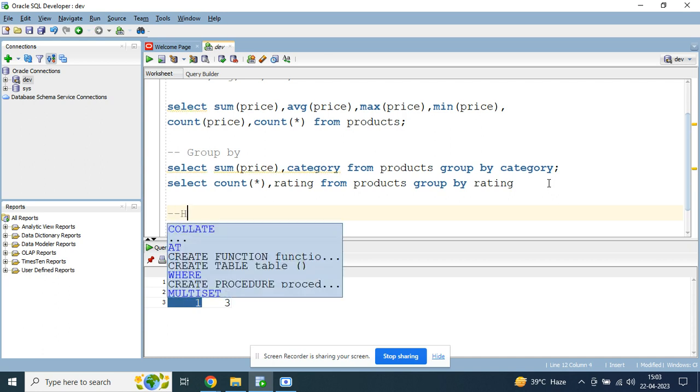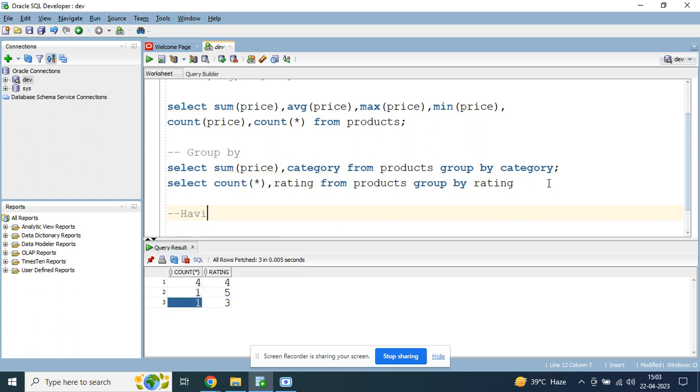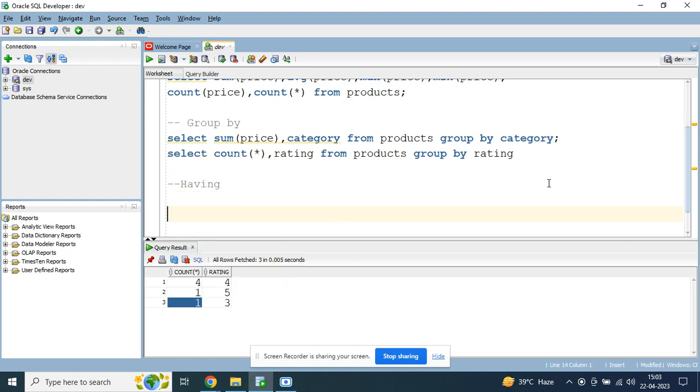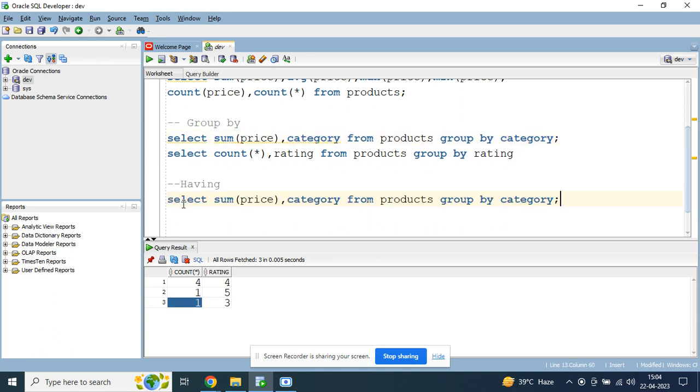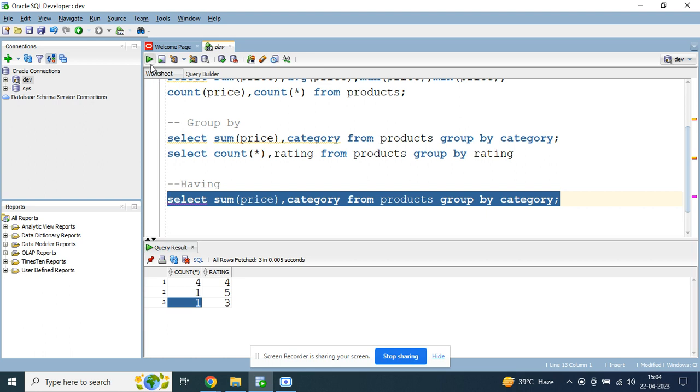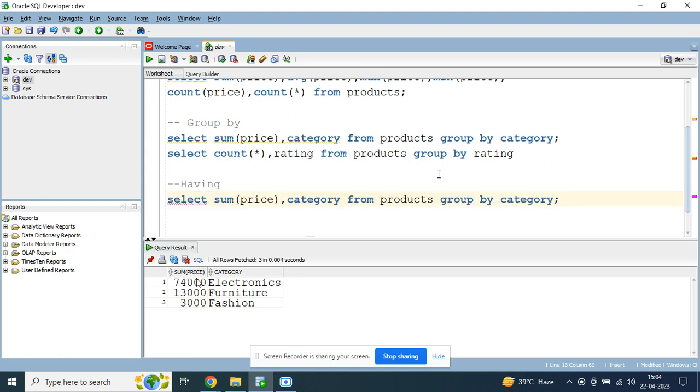Now let's move to the having clause. What is the having clause, and how should we use it? Having is basically used if you want to filter the data after using the group by. Suppose this is the group by query that I used previously: select sum of price, category from products group by category. You can see there are three sums of price, as there are three categories. For electronics we have this sum of price, and for furniture and fashion we have these sums of price.